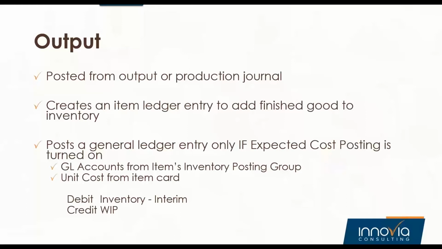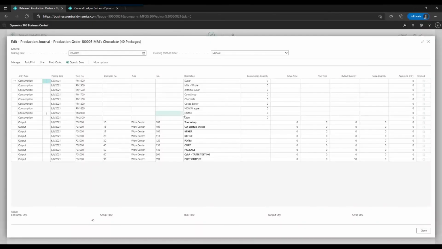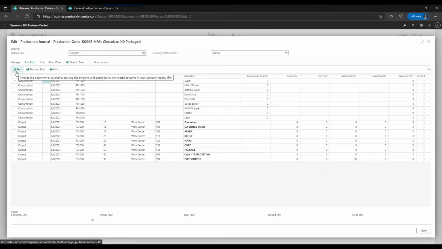All right, so let's go into the production order. Let's post our output. Again, I'm going to use the production journal. And we actually have as our final operation step a post output step. So I'll go ahead, and my output quantity is 50. That is what we're outputting. No changes to that. So I can go ahead and just post my journal.